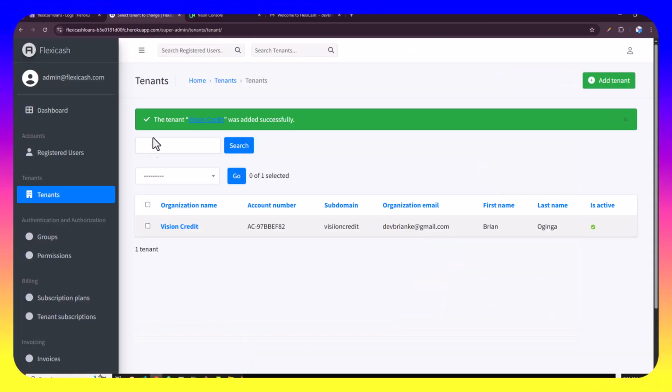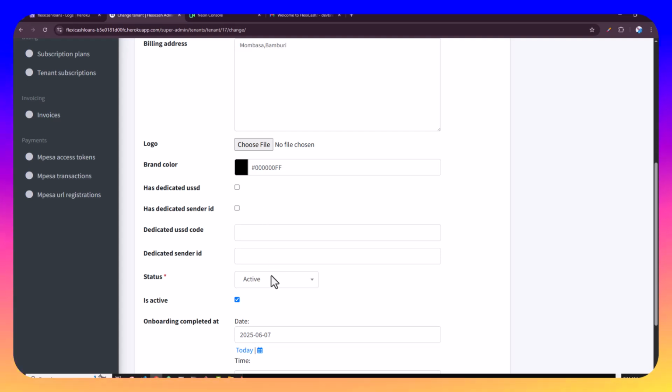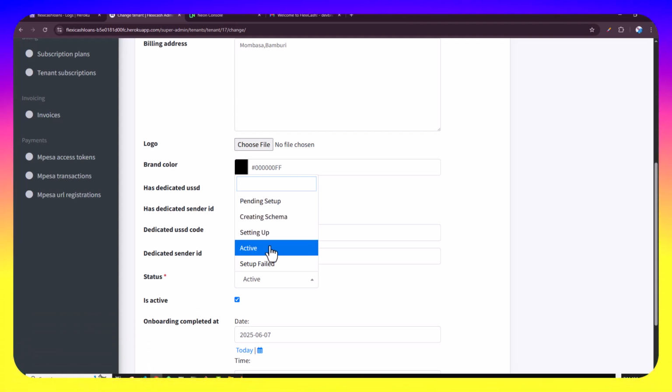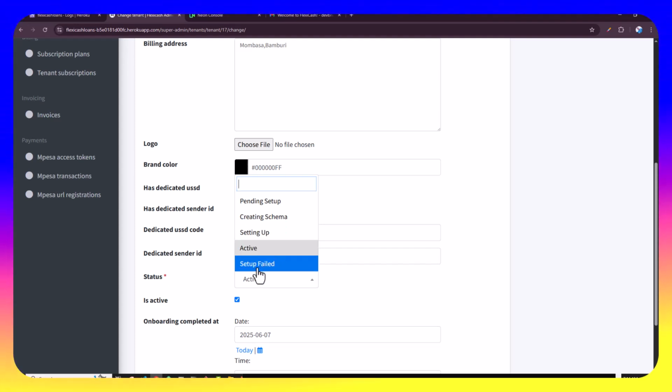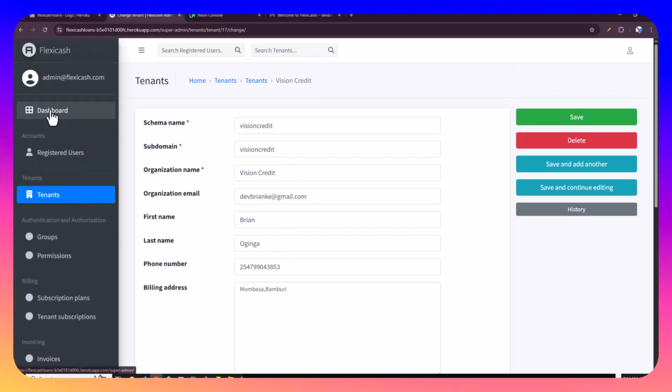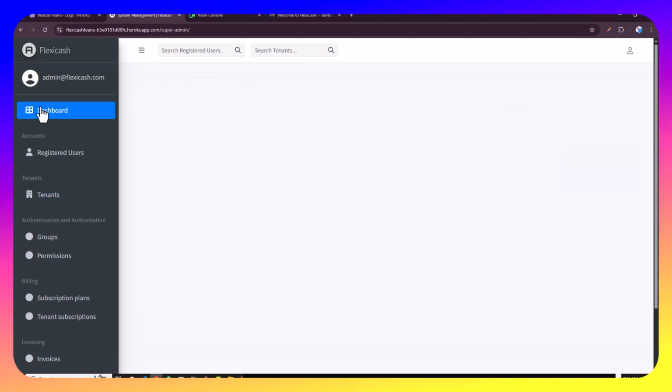The tenant is saved, and if you view the status of the tenant, you can see that the status is active. The first time that you saved it, the status was set to pending. Then during the migration, it was creating, setting up, active, and just in case it failed, the status will be set to setup failed. So you can know whether it went through or not. So that is the walkthrough I wanted to take you through: how you can onboard your client and offload some heavy tasks to be handled in the background.